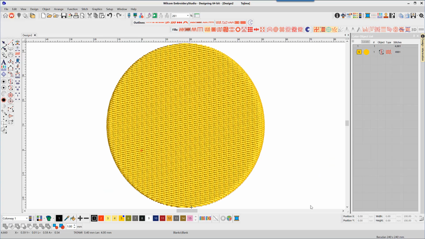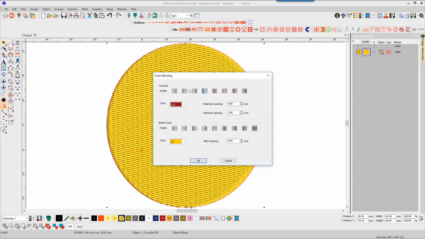The color blending element is a paid element in Embroidery Studio 4.2 and is extremely easy to use. First of all, select the object. If it has been created with the appropriate tool and fill stitch type, the color blending icon will turn red. Simply select it and you'll be presented with the color blending dialog box.